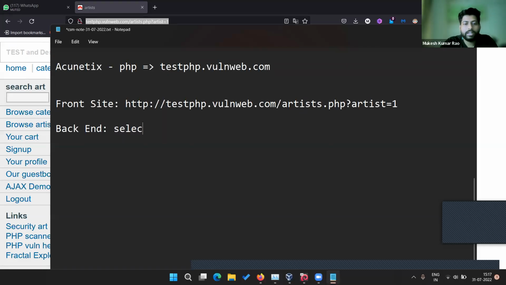Something like SELECT star, which means everything, from any table name. Let's suppose the table name is artist blogs. So I will take artist blogs content, and we have one condition where artist_id equals 1.